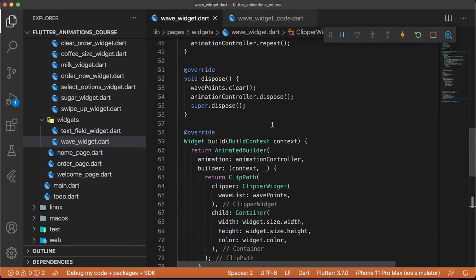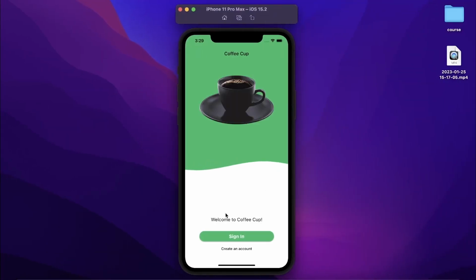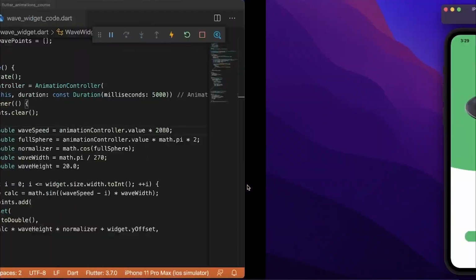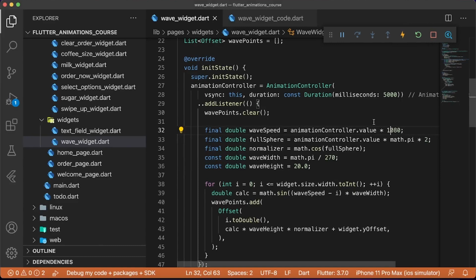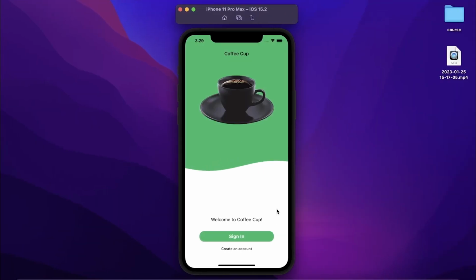But now, if you want, you can change, for example, some things. For example, the wave speed. You could say animation controller.value times, and we could put 2000. So let's restart. You see how much faster it is? So you can tweak those variables and set them as you prefer. So I will keep it like this.